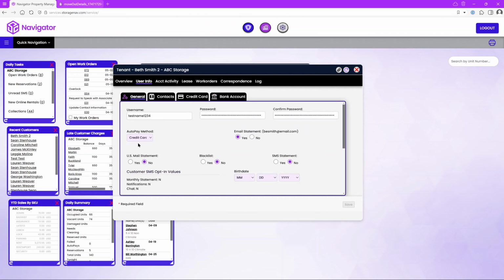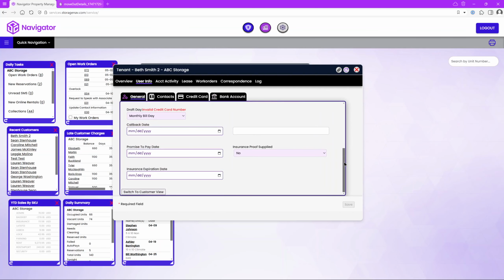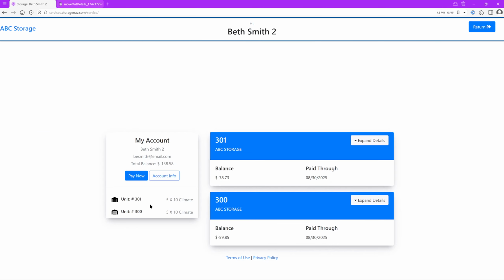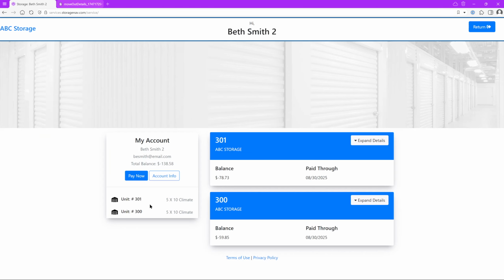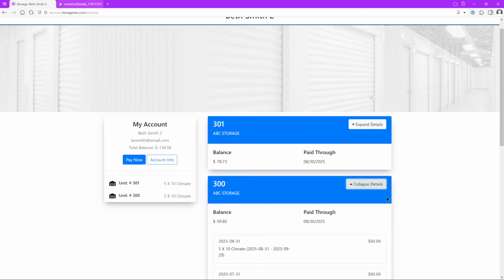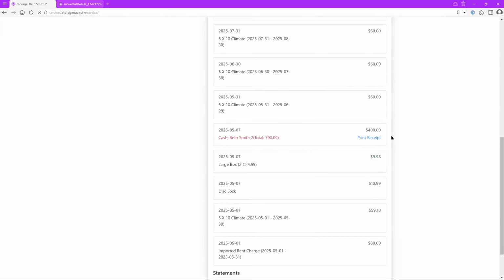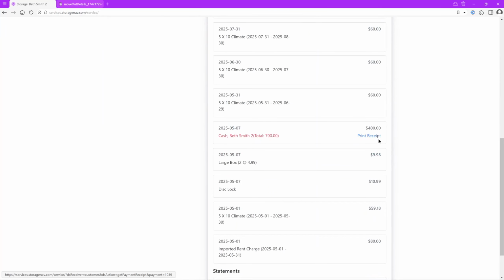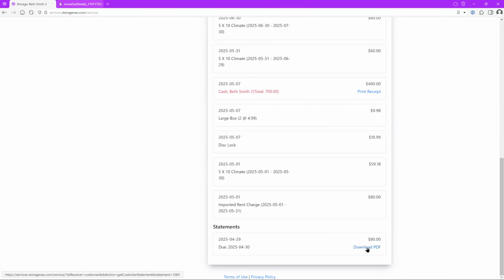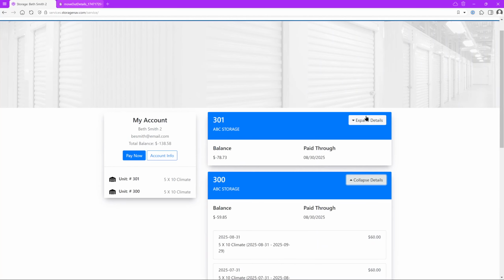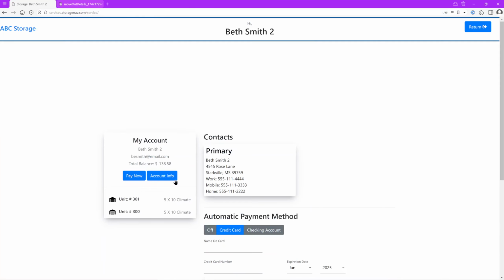Before I show the rest of the form related to this username and password, at the very bottom is the switch to customer view. For anyone who has an online account set up, that button will display and you'll be able to see what they see when they log in. They'll be able to see each of their units where they can expand the details to see their full history. They can download their past receipts. They can download all of their past statements. They can go to their account info to update their info.